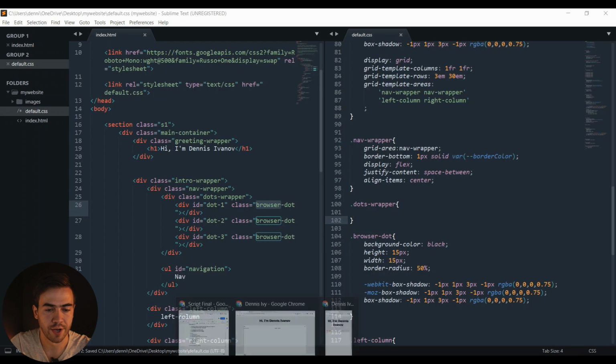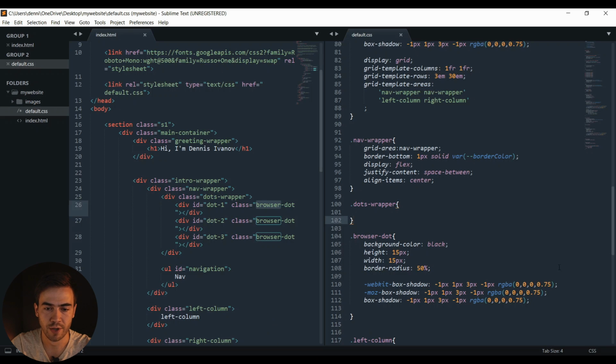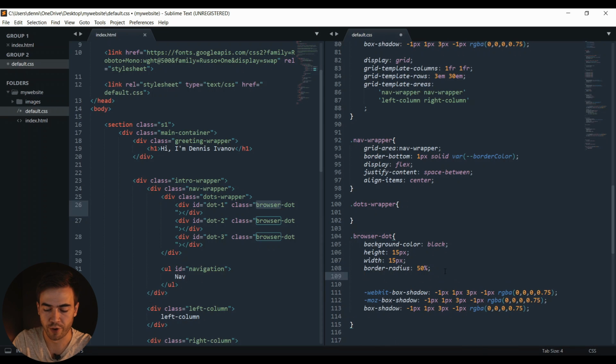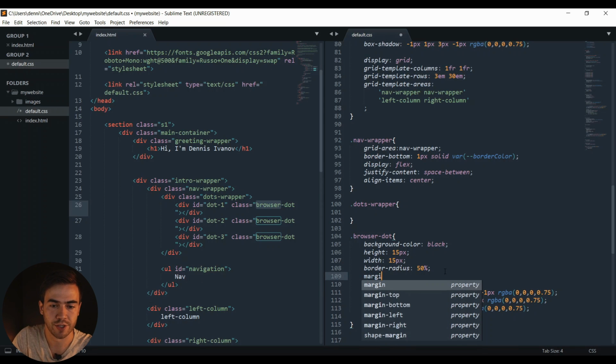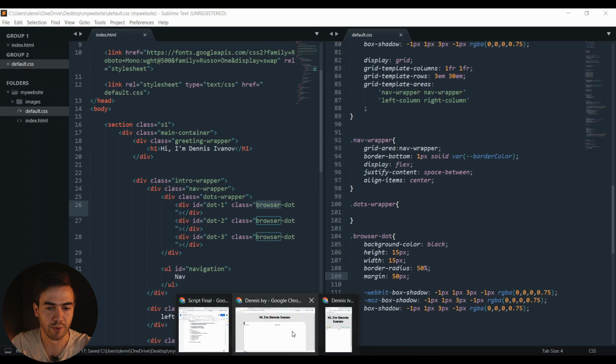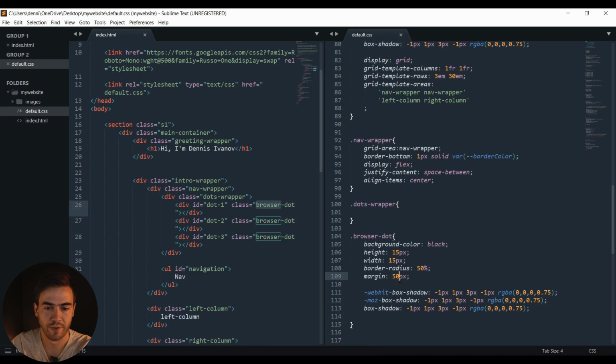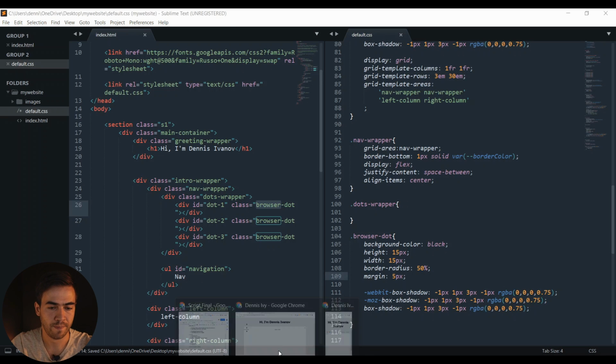So we have browser dot, and they're just going to line up just one by one like that. So I actually want to create some space between them, and then let's inline them. So we're going to go back just underneath our border radius, we're going to create a margin here. So I'm going to set that to 5 pixels, and let's see what we have. Okay, so what did I do wrong here? Not 50, we need 5.